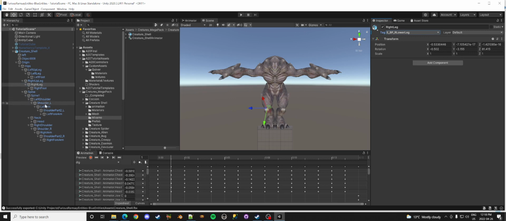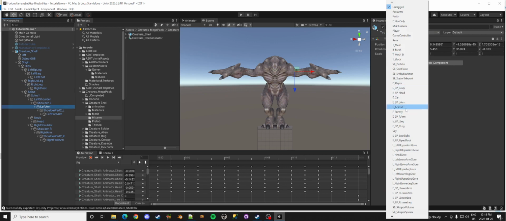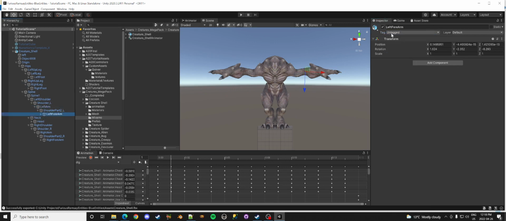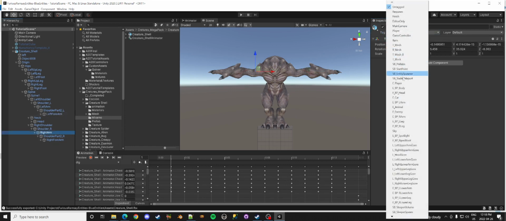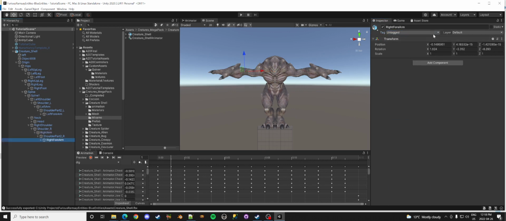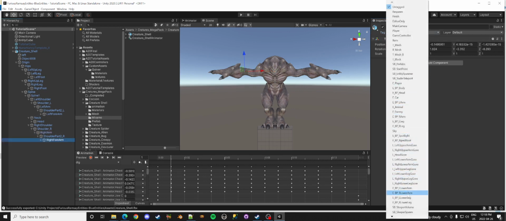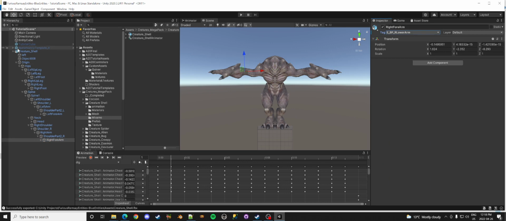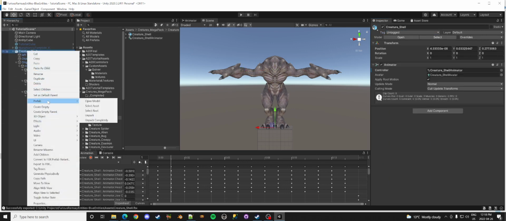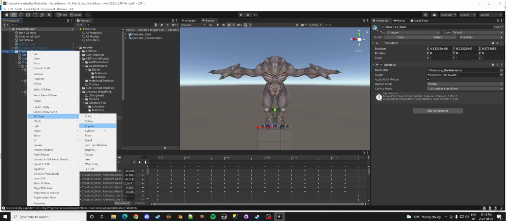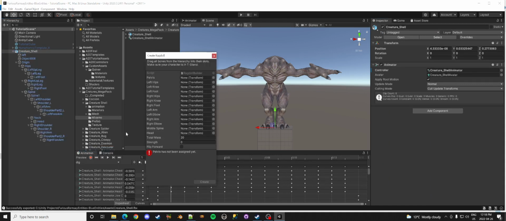Then you go down to the arms, and the left arm would be the left arm. Left forearm would be the left lower arm. Right arm would be right arm. And right forearm would be right lower arm. Now you've tagged all of these. The next thing to do would be to create a ragdoll. So you go into 3D objects, ragdoll. The pelvis is the hips.